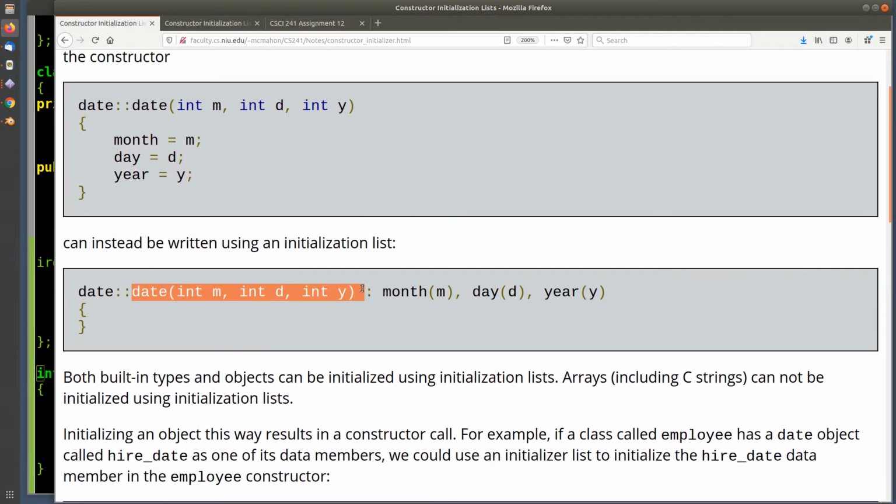It's the same exact constructor, and then you put a colon here, and then you name the variables like this. For the month variable, instead of assigning it the value of m in here, I can say make month be initialized to m. Make day be initialized to d, and make year be initialized to y, and this will get done before the body of the constructor runs.